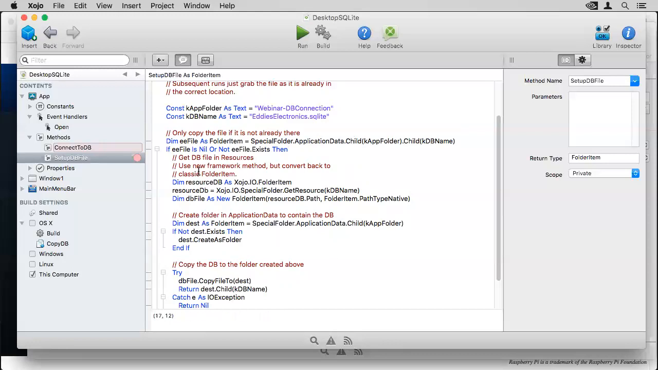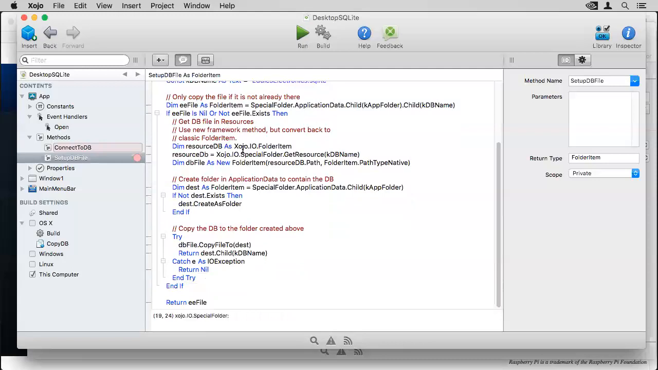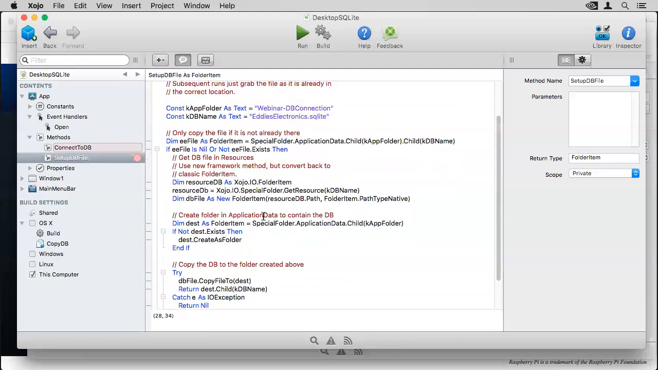But if the database does not already exist in that folder, then essentially we just get a reference to it in the resources folder of the app. And that's using this method here. And then it creates the appropriate folder where it needs to put it. And then it copies it. And that's it. It returns a reference to it either way. So that's really all this code is doing here. Kind of boilerplate code. I use variations of this code in lots of different apps.